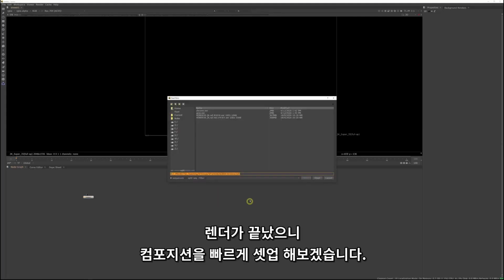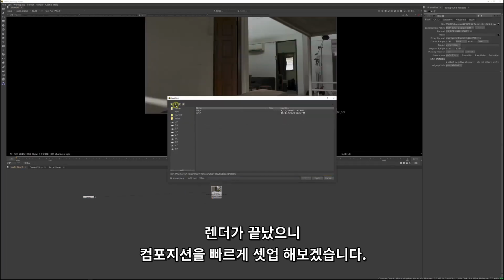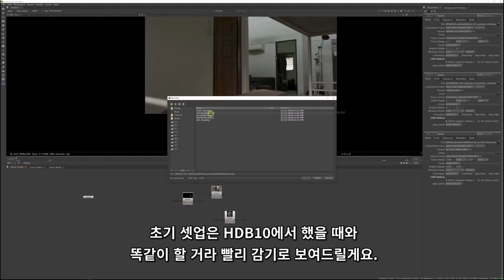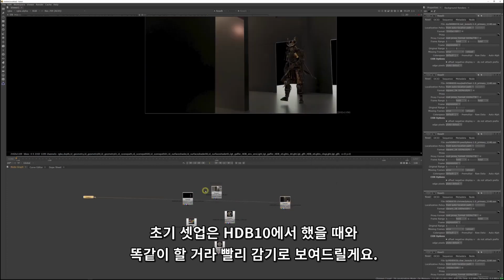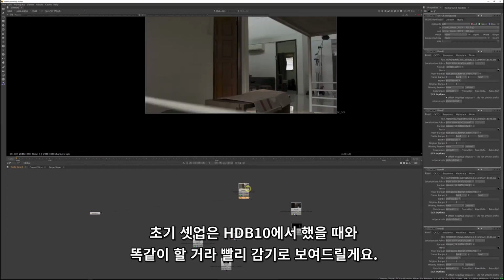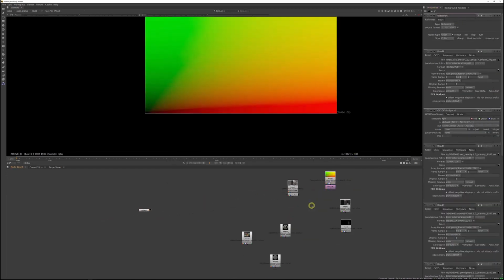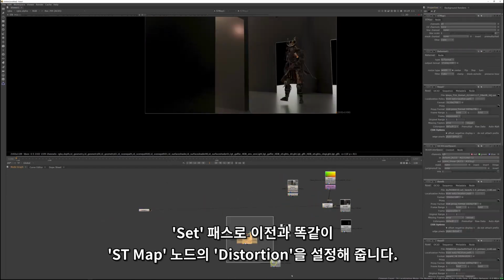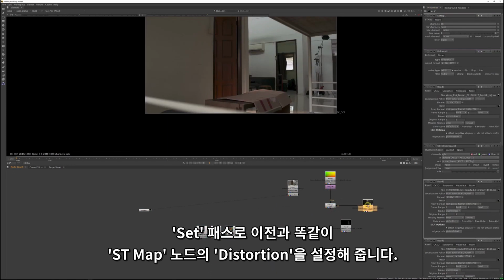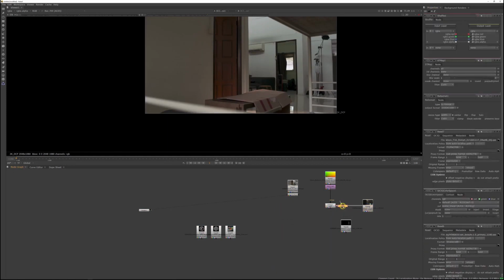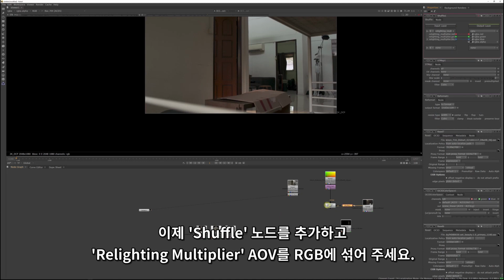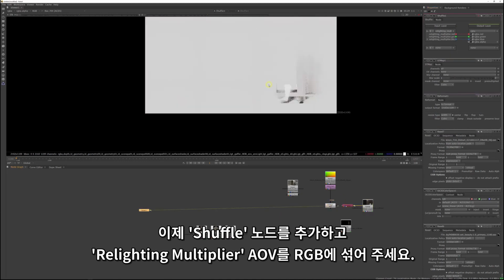Okay, with the renders finished, let's quickly set up our SlapComp. We'll do the initial setup exactly the same way we set up HDP10, so I'll fast forward a bit. For the set pass, we do the same thing as with the set and set up the distortion with an STMap node. Now add a shuffle node and shuffle the relighting multiplier AOV to RGB.